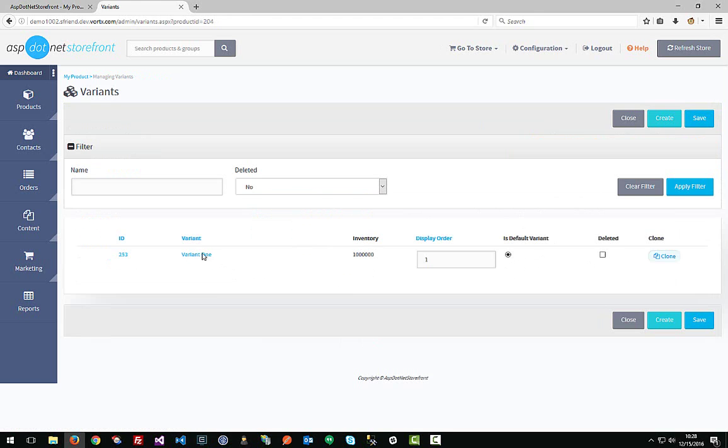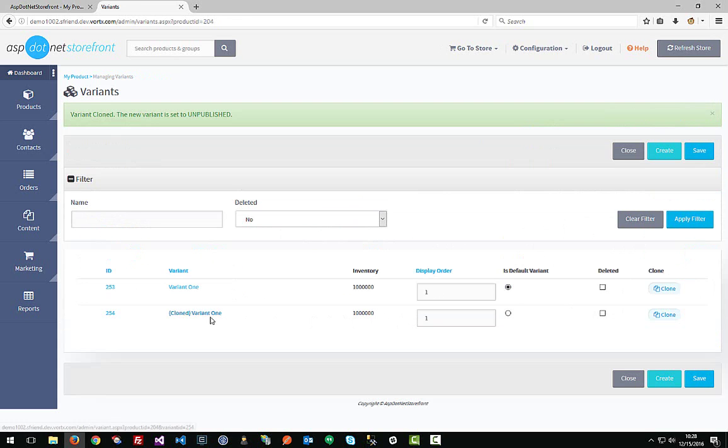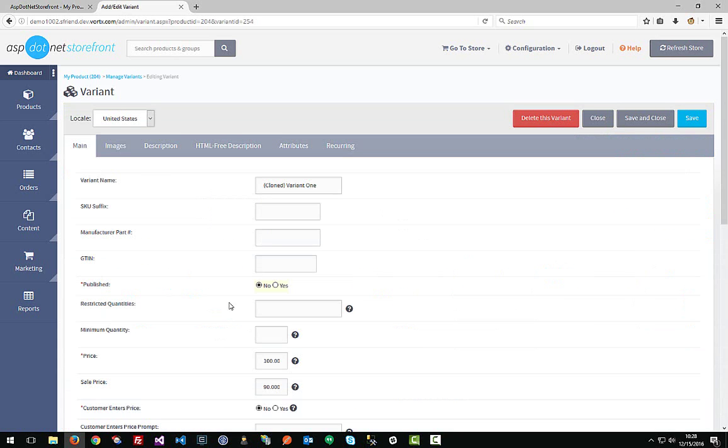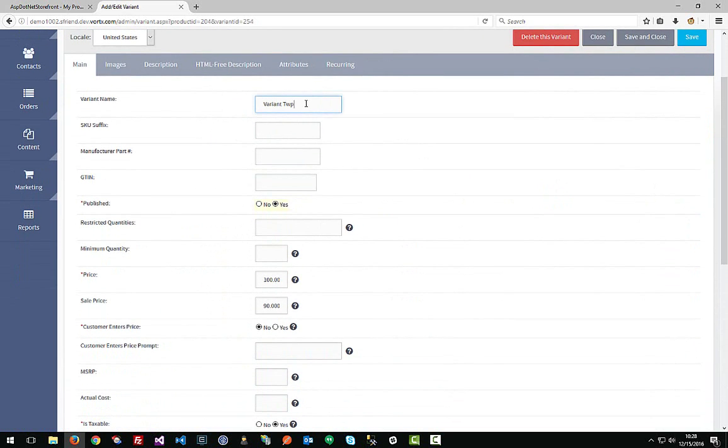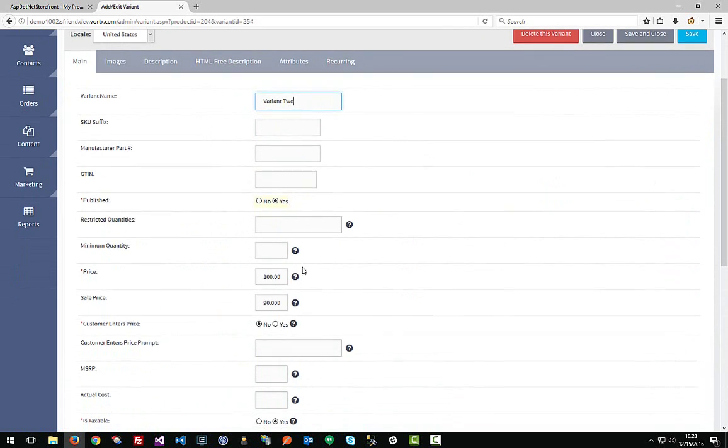So the easy thing to do is to clone an existing variant, but you can also use the Create button here to create a brand new one, depending on how you want to do it. I'll use Clone, and you'll see we get just a cloned version of variant 1, and you can change the name. We'll call it variant 2. And by default, that'll be unpublished. So we'll want to make sure that we publish that variant so that you can see it on the front end of the site. There we go.